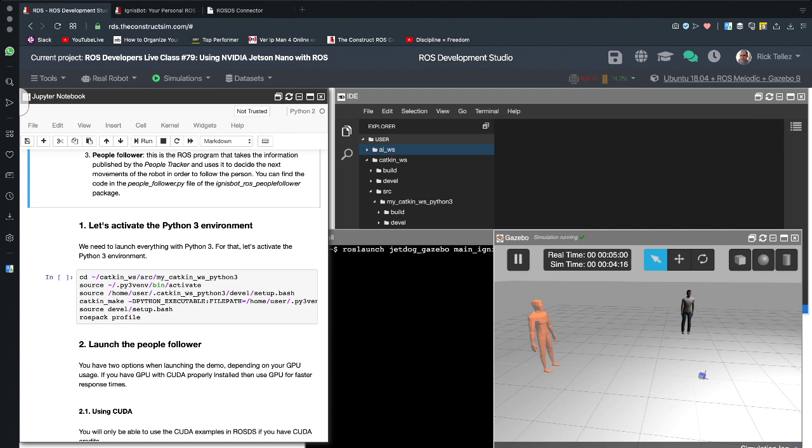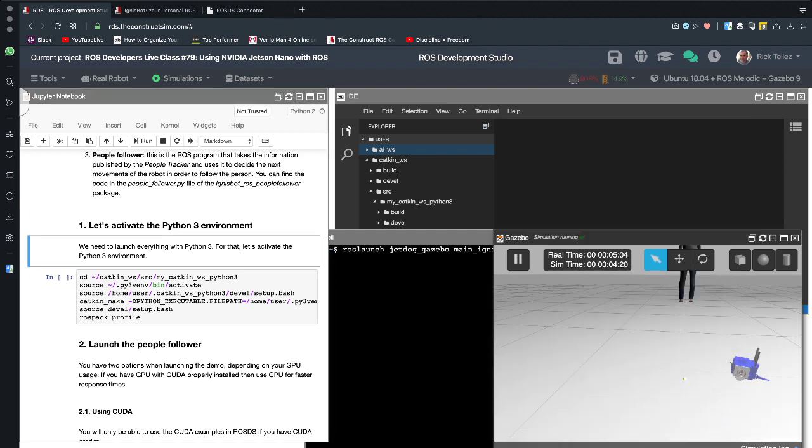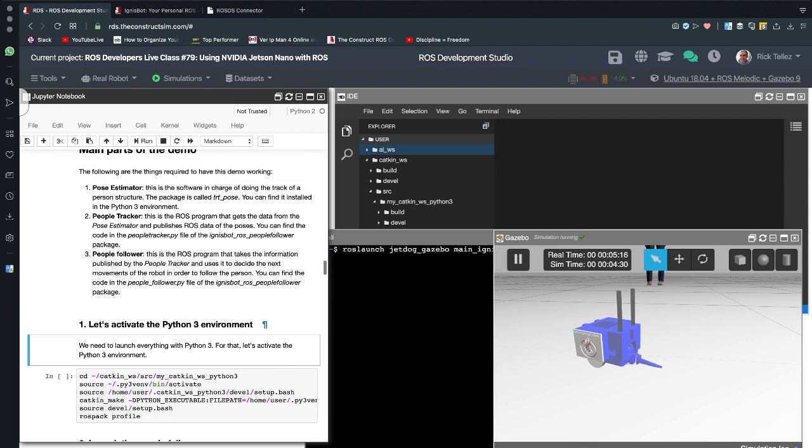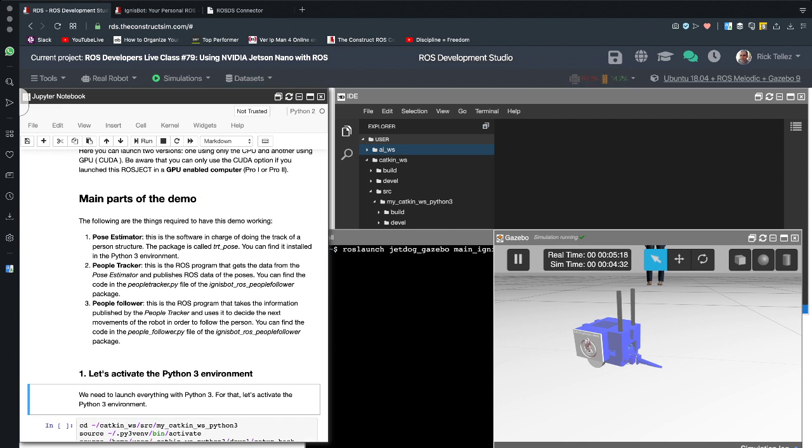Okay, so now we have this system running that is the simulation of the robot that I have on my table, as you can see. And then let's start by activating the Python 3 environment. Sorry, I didn't explain to you the 3 parts of the demo. I have divided this into 3 main parts, the important parts. The ones that are the interaction between the deep learning NVIDIA stuff and the ROS stuff.